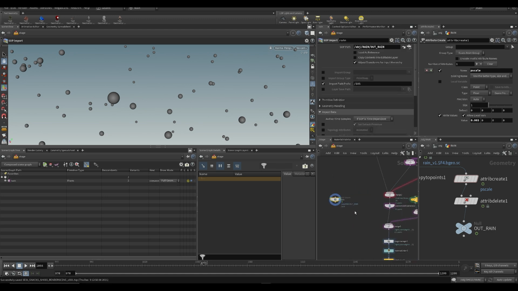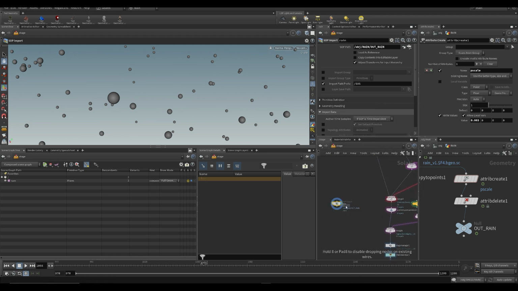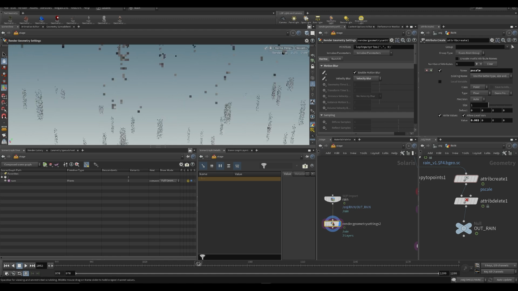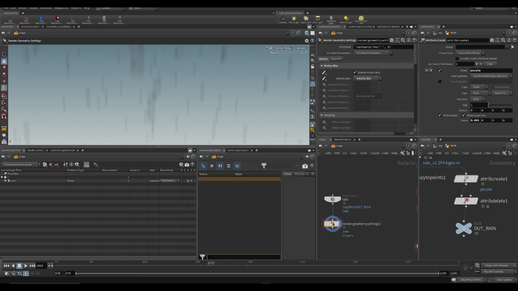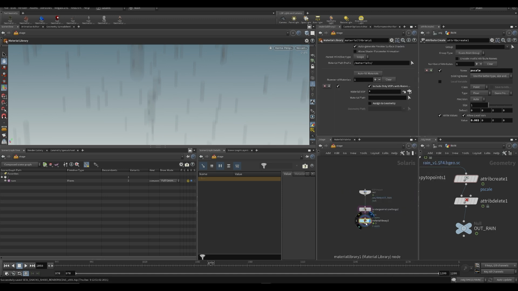But we also want some motion blur on this stuff. So that's again where this geometry settings comes in. So we append that, and you have motion blur there. You can set or create grab velocity, and you can see now we are grabbing velocity, so now we get velocity blur. Beautiful. All right, let's add a material library because we want to add some material here.